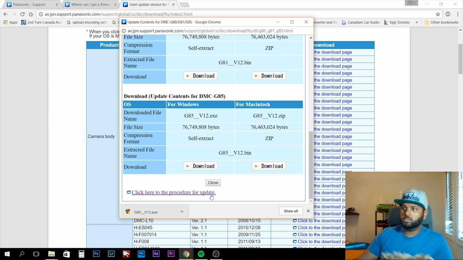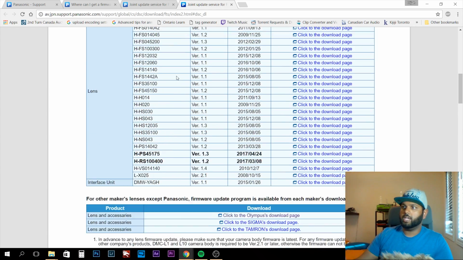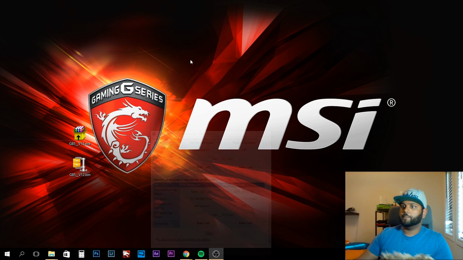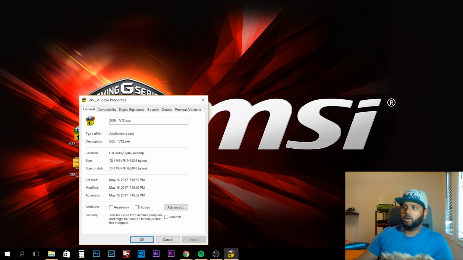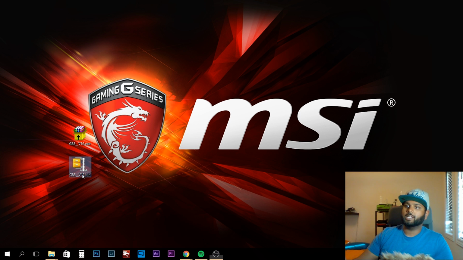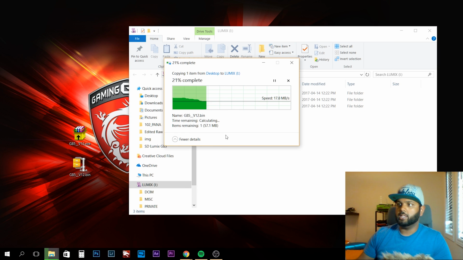Then after it downloads, you click the next page, and it'll give you the rest of the procedures. The rest of the procedures will be that you right click on the file, go to properties, make sure that there's a file there, and you will extract it. So you double click and extract it, it will open up as this bin file. Then you'll take out your SD card from your camera, pop it in. So I'll move this over here and just drag and drop it onto the SD card.